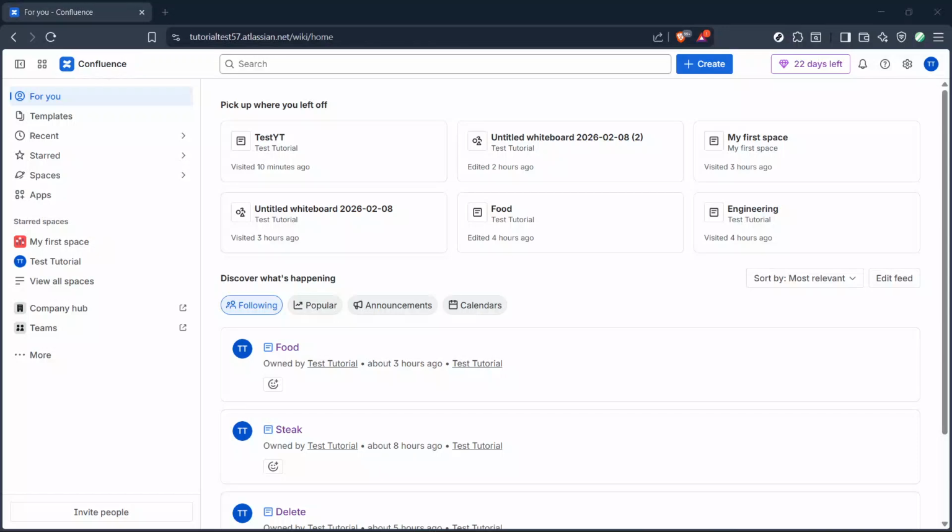In today's video, I'm going to teach you how to create a flowchart using Draw.io and Confluence. We'll start inside your Confluence site and get the Draw.io app installed, then add a diagram to a page and build a simple flowchart you can publish for your team.